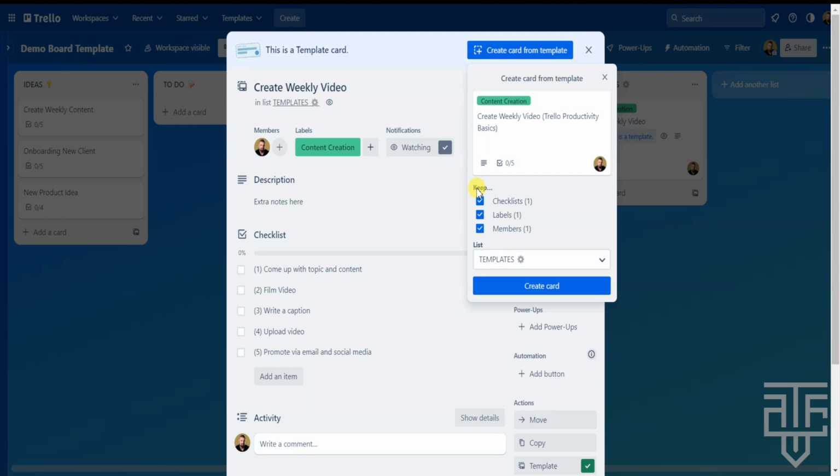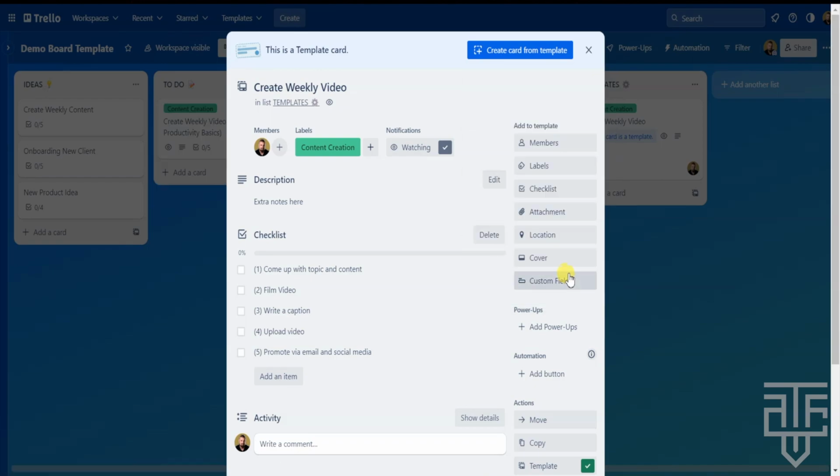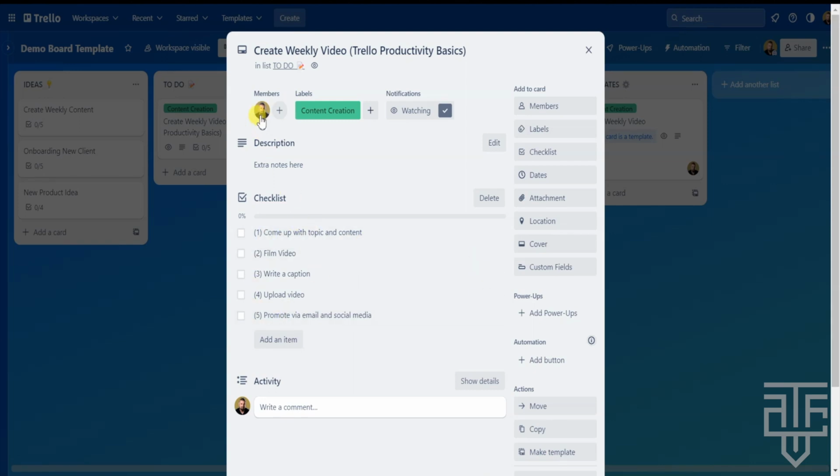Chances are you want to keep everything, so keep everything checked. Then select on the dropdown where you want the card to appear. So I'll go ahead and select my list. From there, just hit Create Card and your new card will appear. If you click into the card, you can see all the checklists, labels, and attachments have been copied as well.